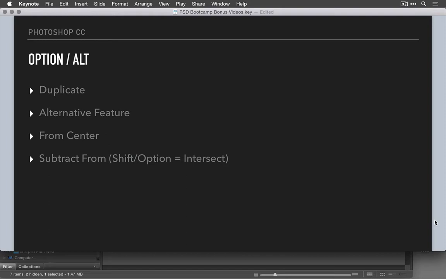Also, when you're making a selection or you're drawing a shape, if you hold down the Option key, Alt in Windows, you're going to start that shape from its center, gradiating out to the edge, instead of going from corner to corner. Finally, if you're using selections, if you hold down the Option key and you create a selection when one is already existing on your screen, that second selection will subtract from the first. It will take away from it.